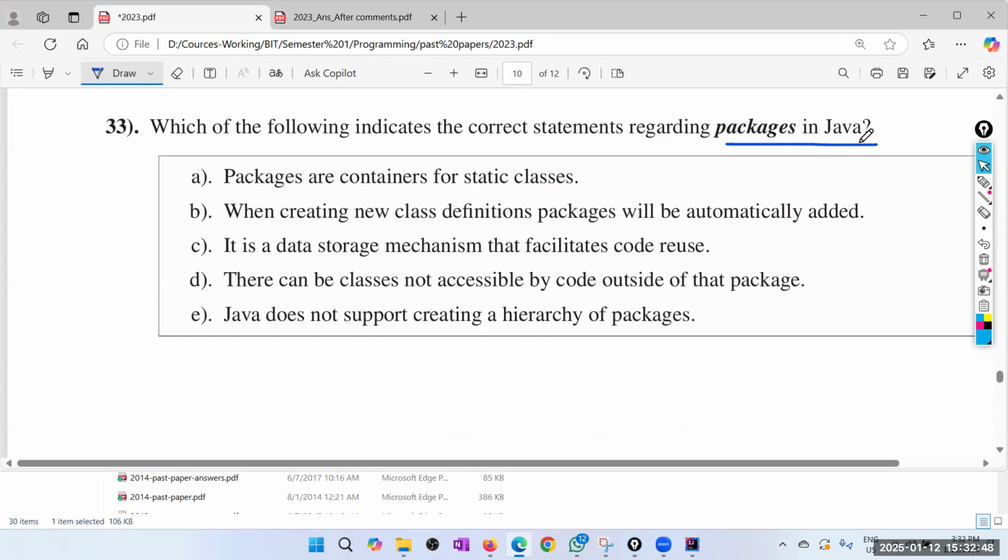Packages are containers for static classes. No, there's nothing for static classes. We have static variables and static methods, not static classes. When creating a new class definition, packages will be automatically added. No, it is not automatically added. You need to create your packages. Okay.